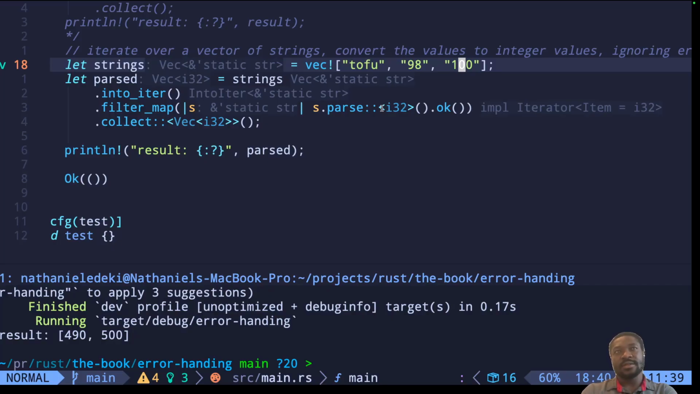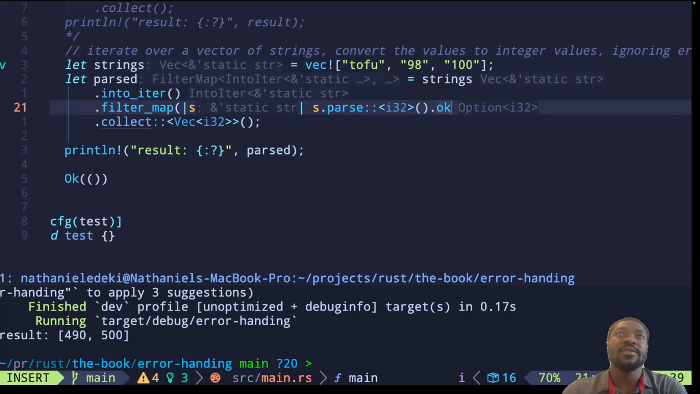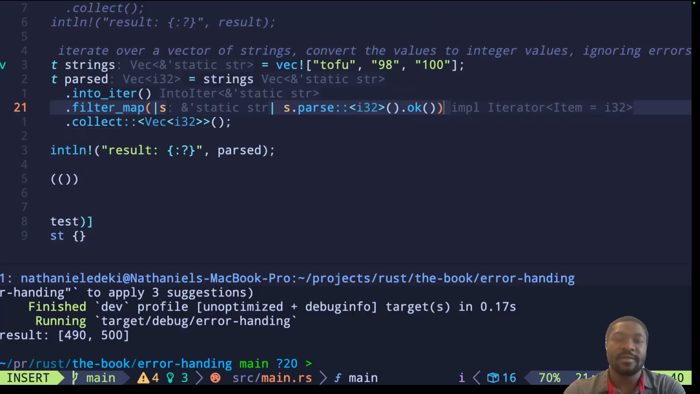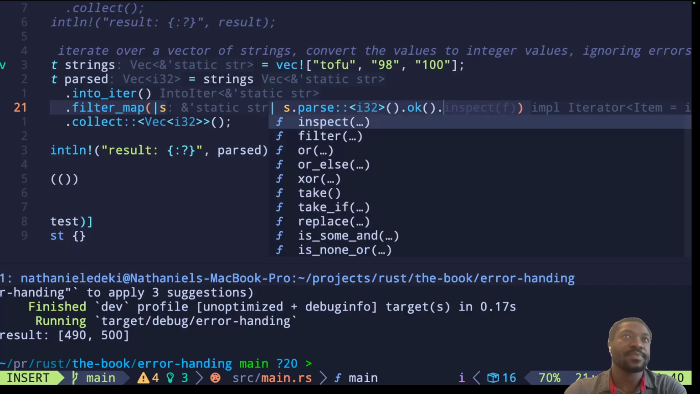This gives us a result, and I want to map the result. Actually, it has to be the ones that are okay. Then I take the value that's in the okay, and what is actually ok does the conversion. Yeah, ok converts the result to an option. That's what we've done. So I have an option of the converted value.